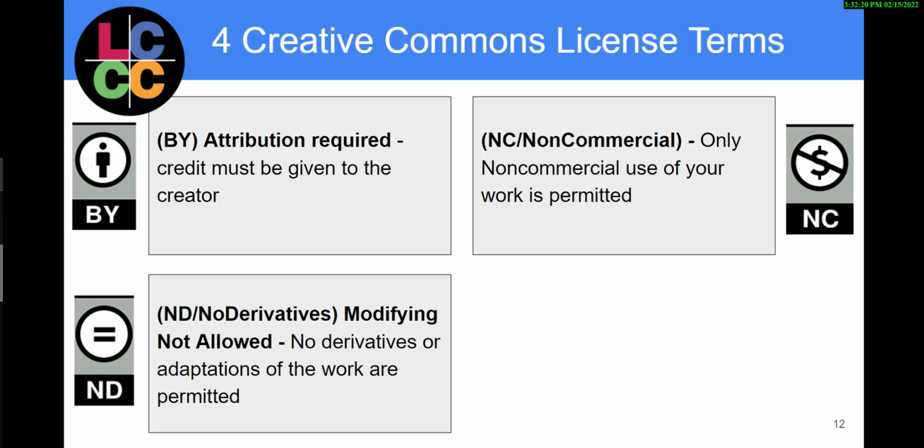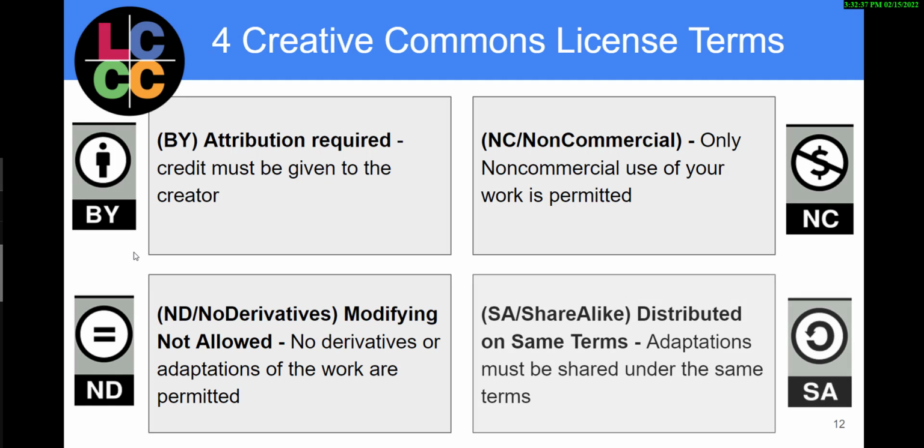Modifying not allowed, or ND, no derivatives: no adaptations of the work are permitted. And last is distribute it on same terms, or SA. Adaptations must be shared under the same terms.